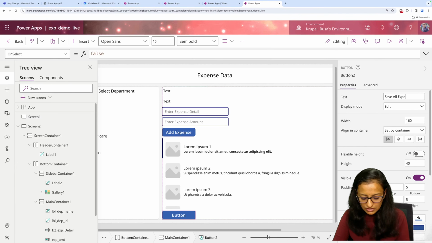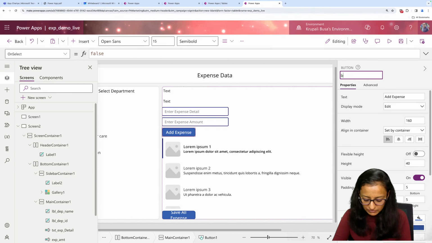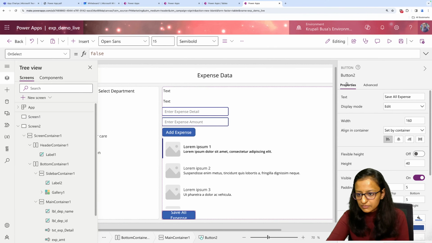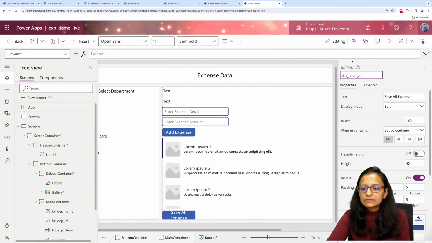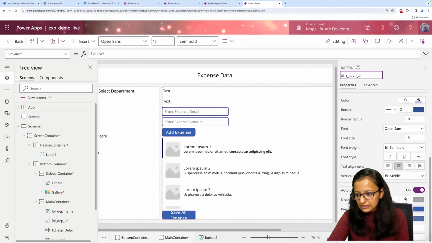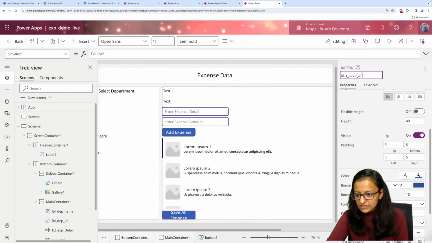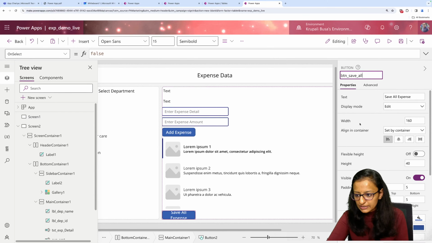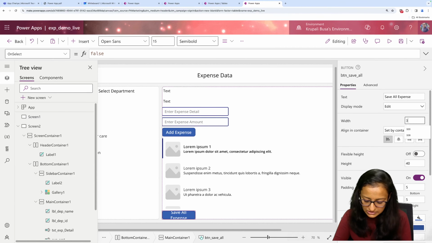Now let me give the button names: btn add expense, and here btn save all. This is for coding purposes, and whatever text you are displaying is for the user, what the user will see. Let me also increase the width. Give me a second. The height is there, the width I need to increase a little bit, that is 300.